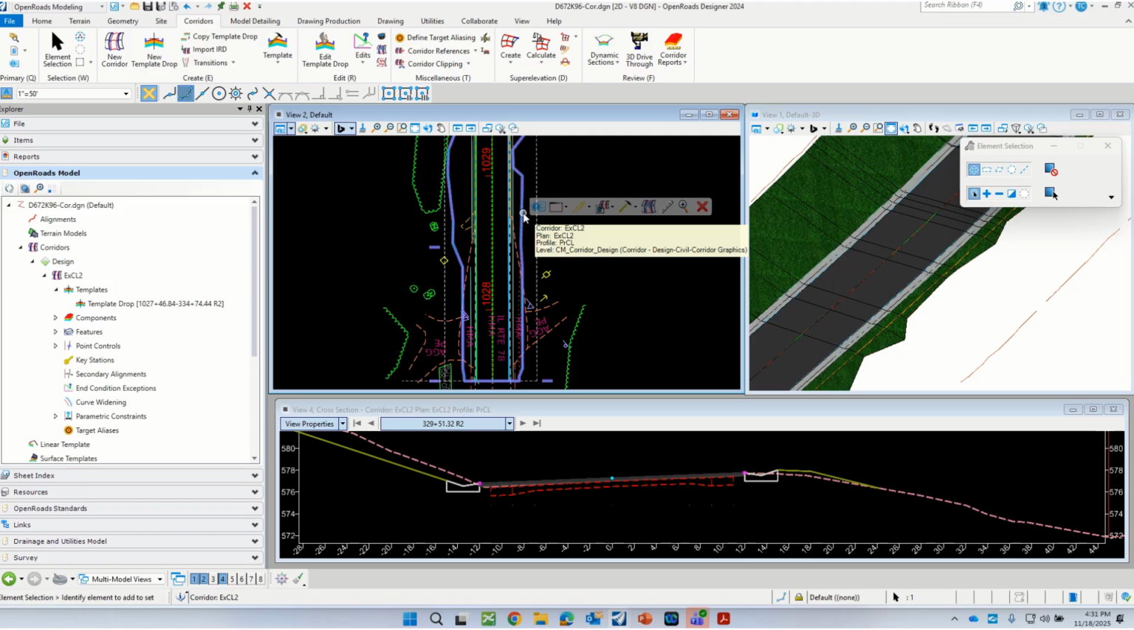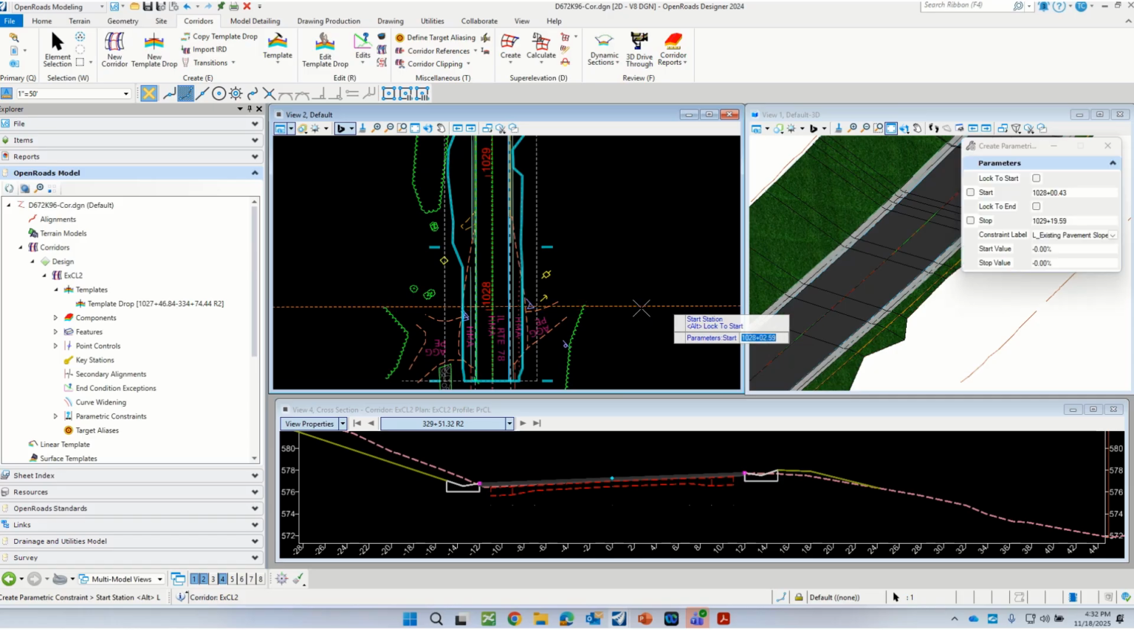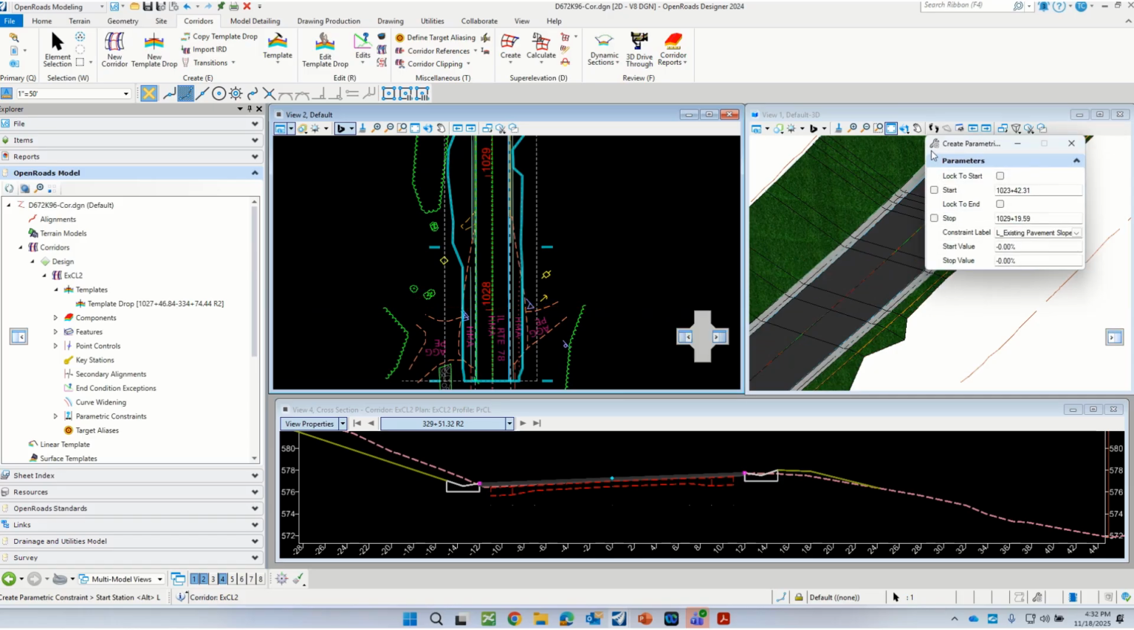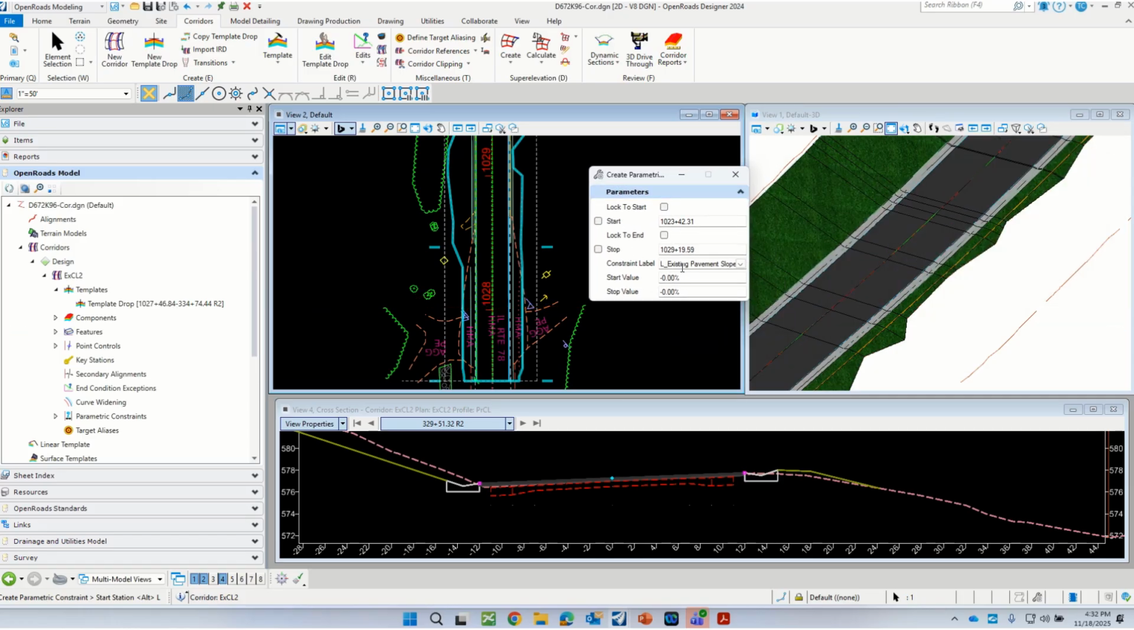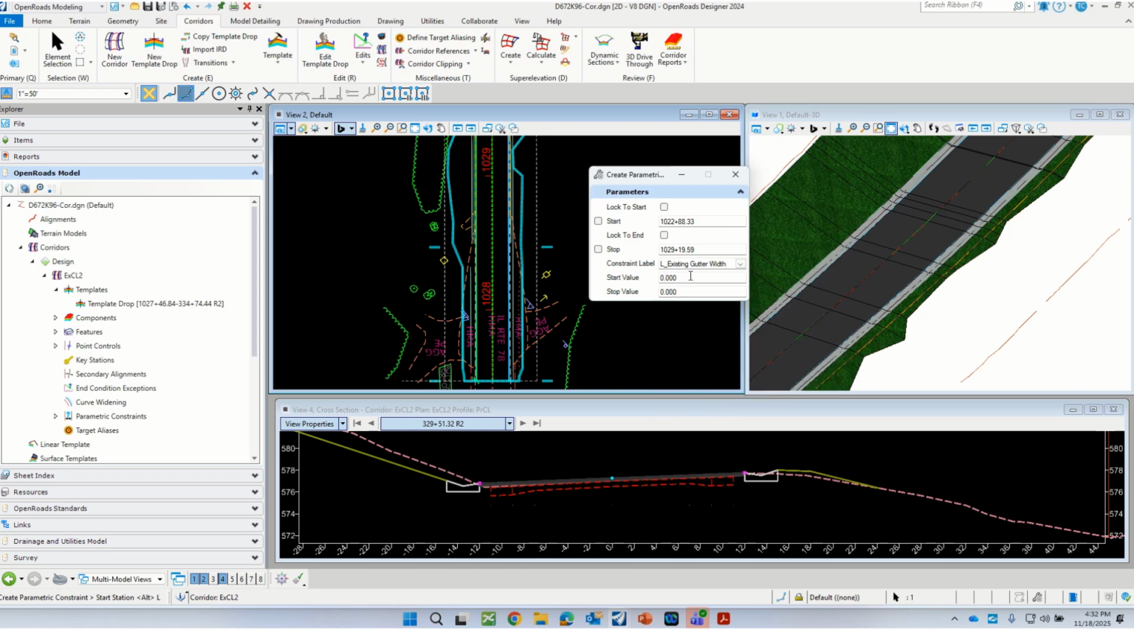In this case, the gutter doesn't vary much in width. It's pretty consistent. So I think I'm just going to use a parametric constraint. Right there, I believe. Yeah. I'll use a parametric constraint, and then I'll just change that. I'll set that label, it should say something about existing gutter width. Okay, so there's the left width.